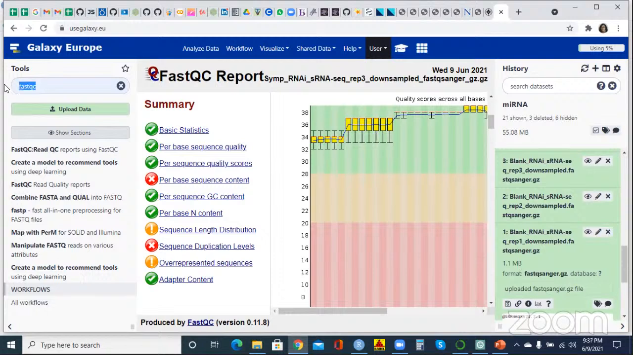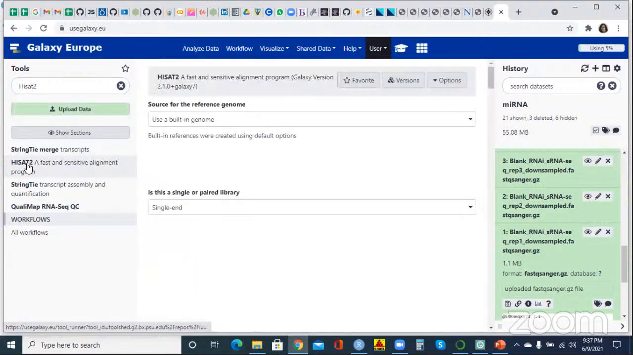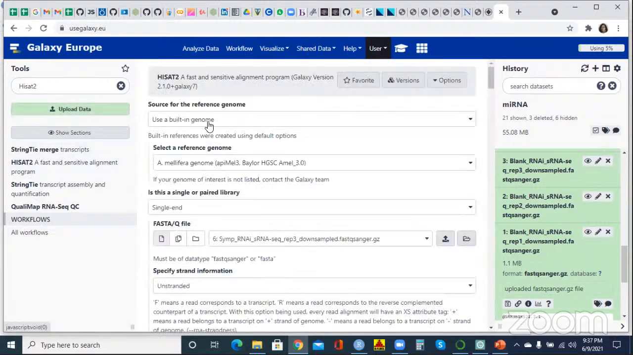Now we can go to HISAT2. You use HISAT2 because TopHat and Cufflinks are not there in Galaxy, so you can't really use those. So use HISAT2 if you are using Galaxy. Use a built-in genome.